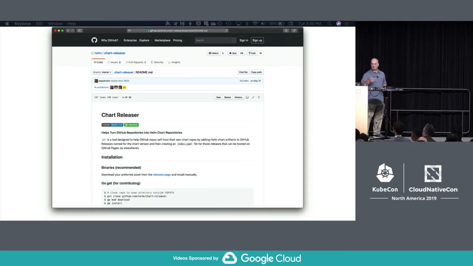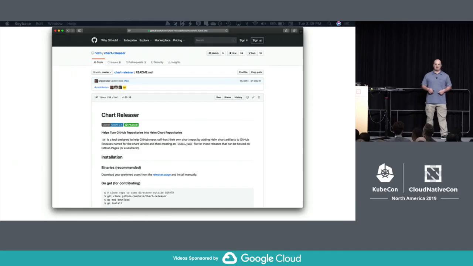And then we've got stuff like Chart Releaser. Now, Chart Releaser here is a project that you can use that will help you release your charts when you want it. You can tie it to CI, and it's one of the other projects we have to help you run your own chart repositories.